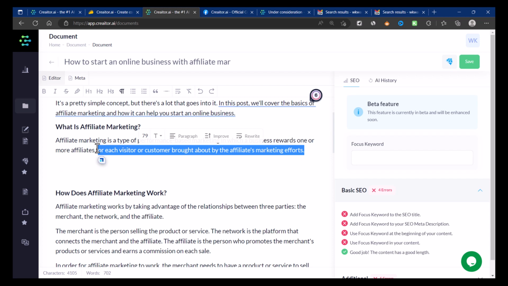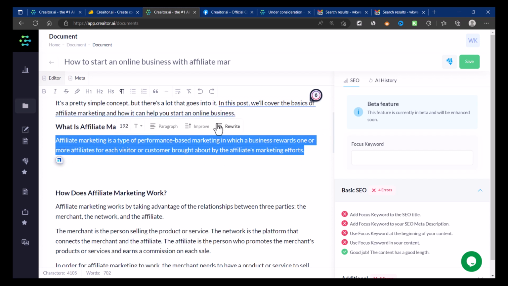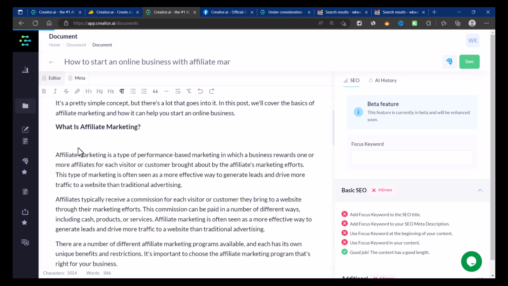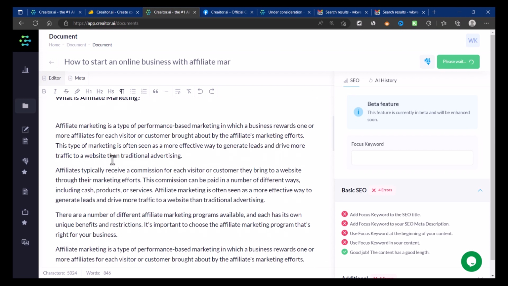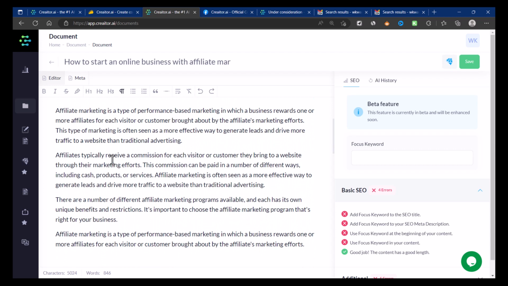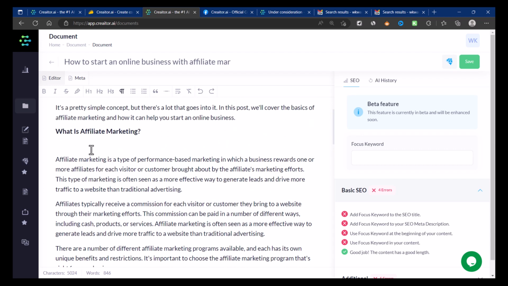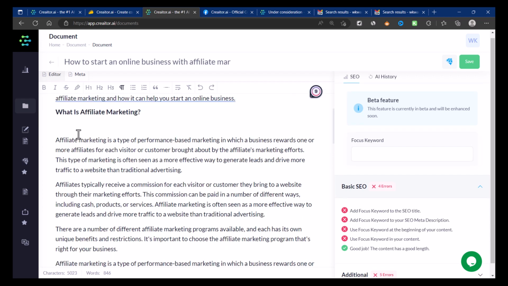So let's say I selected all these words and I want to rewrite it, or write an additional paragraph. If I press this button, it will also erase all these words. And it looks like this is probably a better choice, that we talk about what is affiliate marketing. So that's good. I'll keep this.